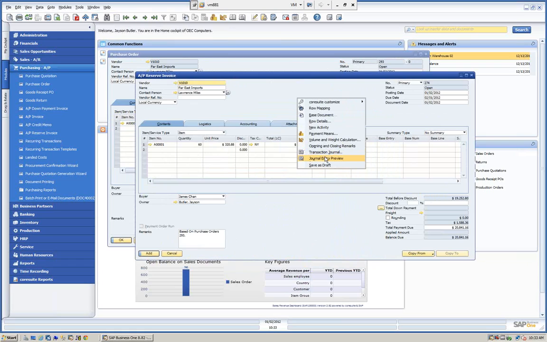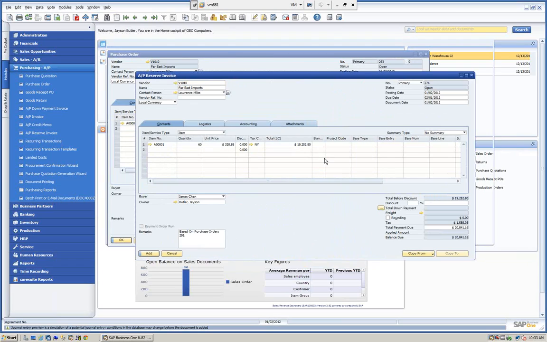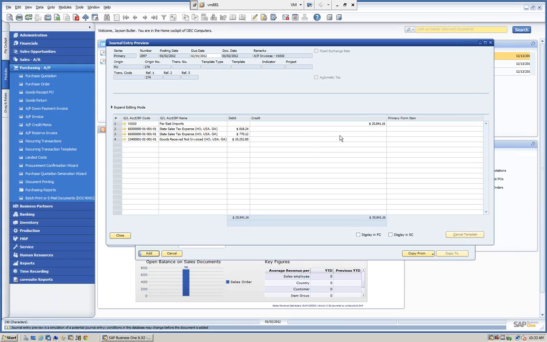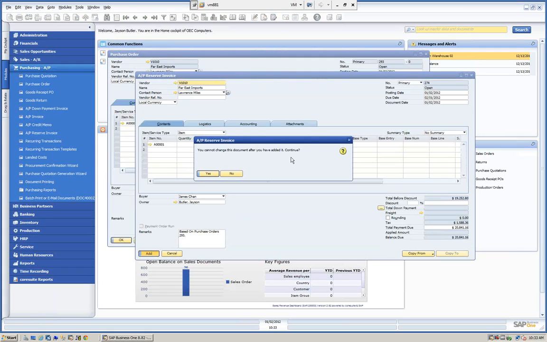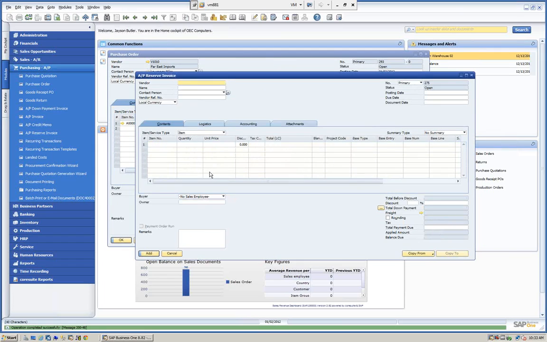if we look at our preview of the journal, we're doing the AP side first. We're going to credit our vendor. So it's going to be in our vendor's aging as well as affecting our accounts payable liability account. And we're going to debit the goods receipt. So we're doing the AP side first. So we're going to go ahead and add that. Again, we're going to get the message because once we add this, we're affecting general ledger. So we have not affected our inventory yet.